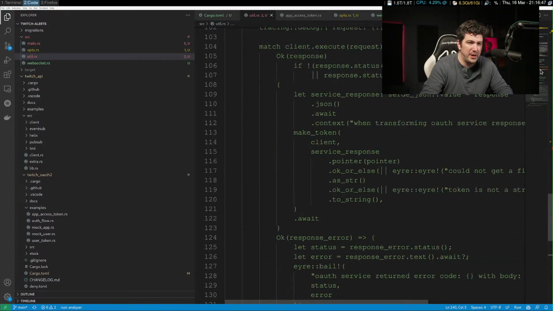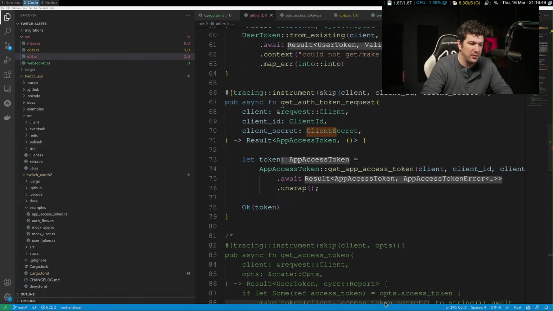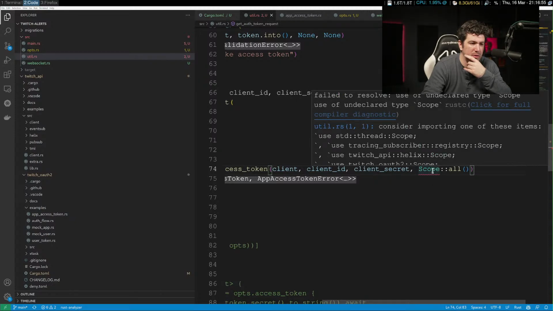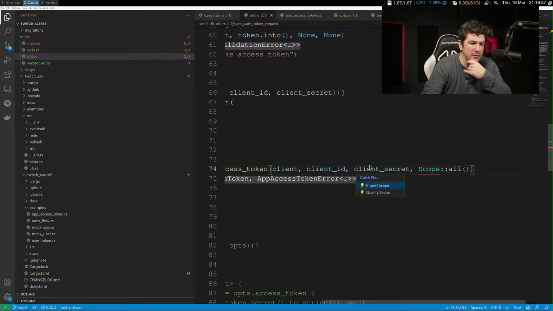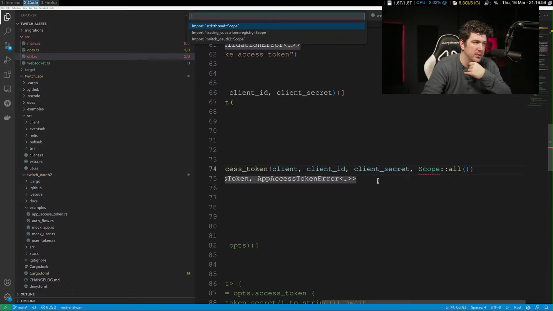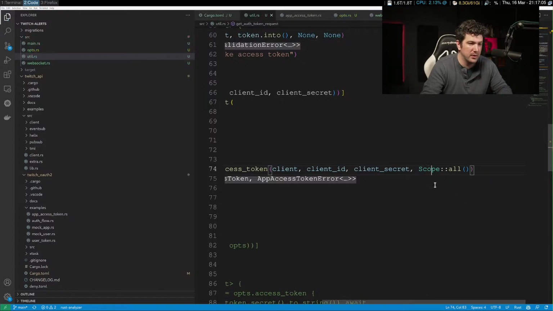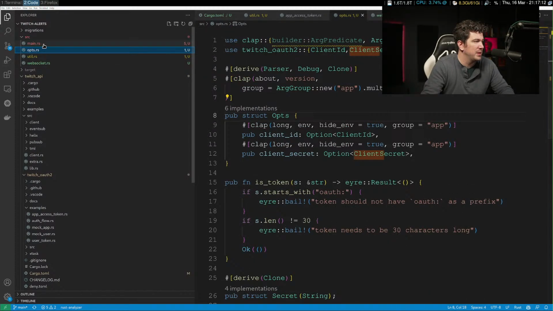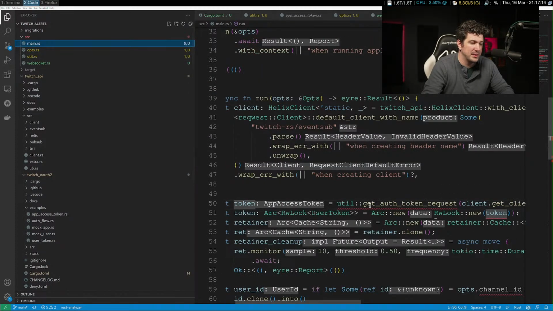That is much better. Uh-oh. Maybe this does care. Scope. Did we not import scope? Quick fix. Import scope. No. This would be Twitch OAuth 2 scope. There we go. Everything's happy. That's happy. Ops is happy. Main is not happy still.